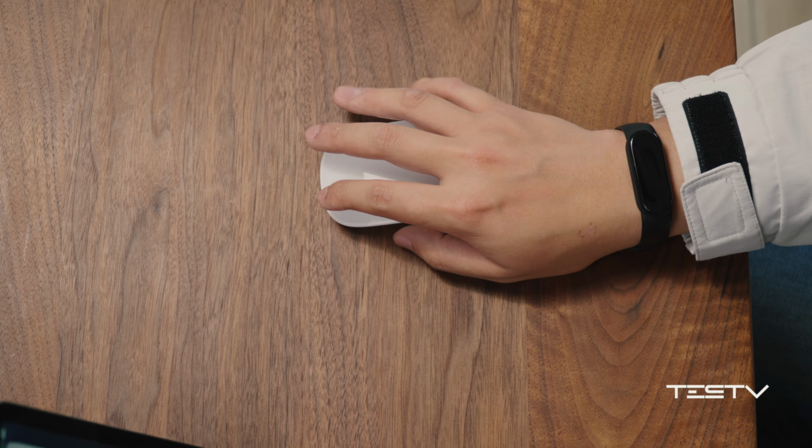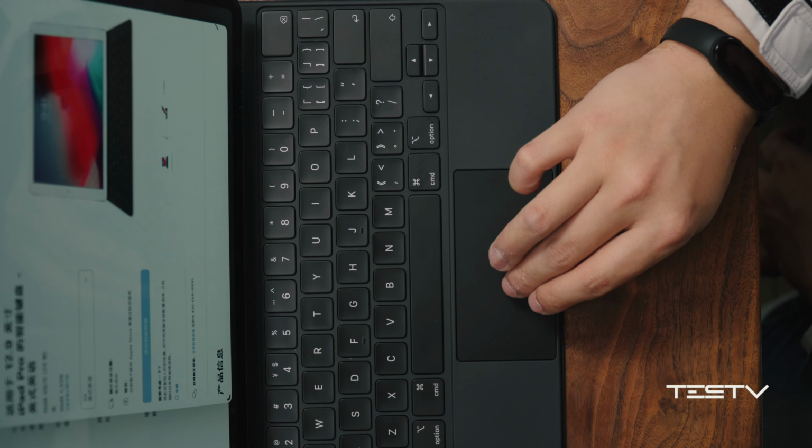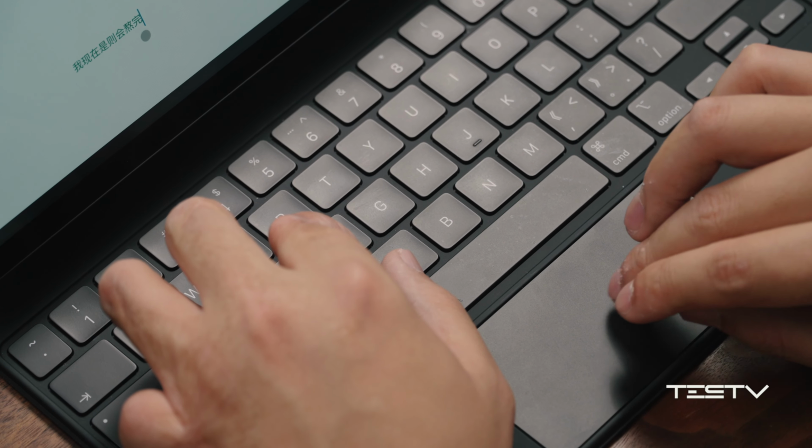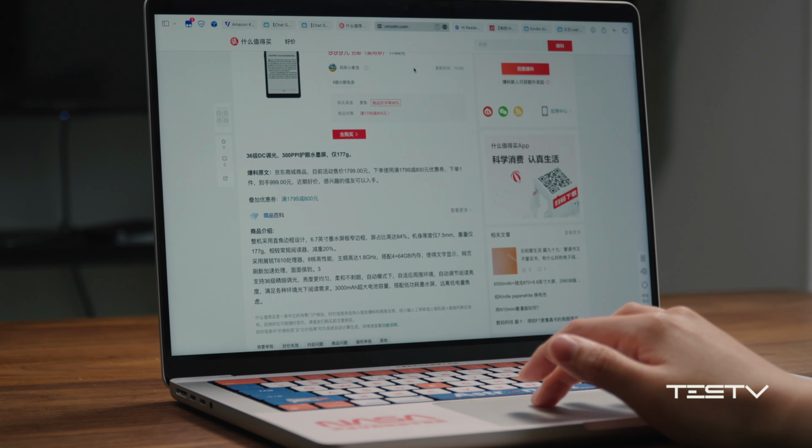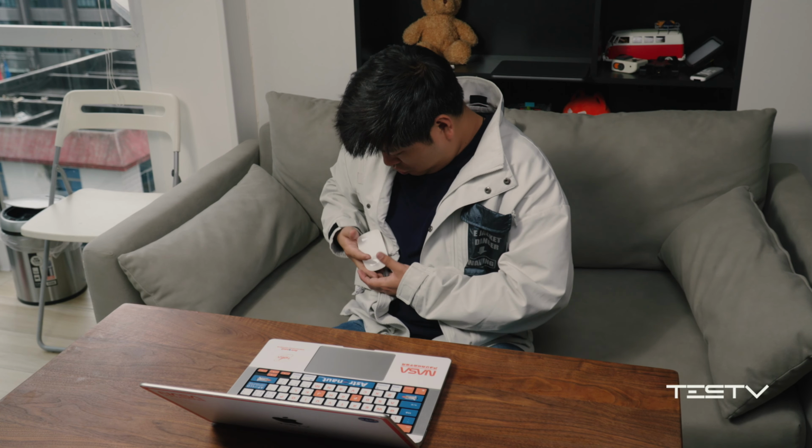No matter whether it's a mouse or trackpad, the biggest benefit is you don't have to lift up your hand anymore when typing. And once you get used to the trackpad, the super smooth experience makes no one want to go back to a mouse.